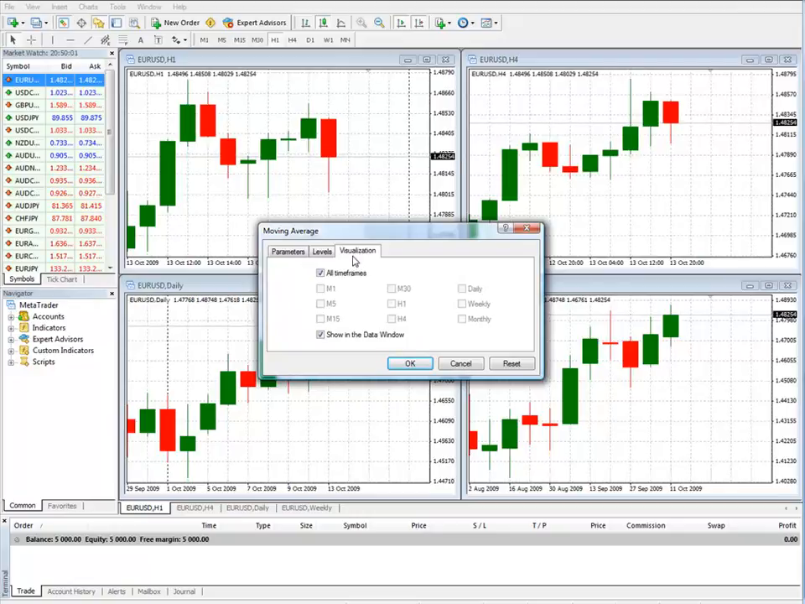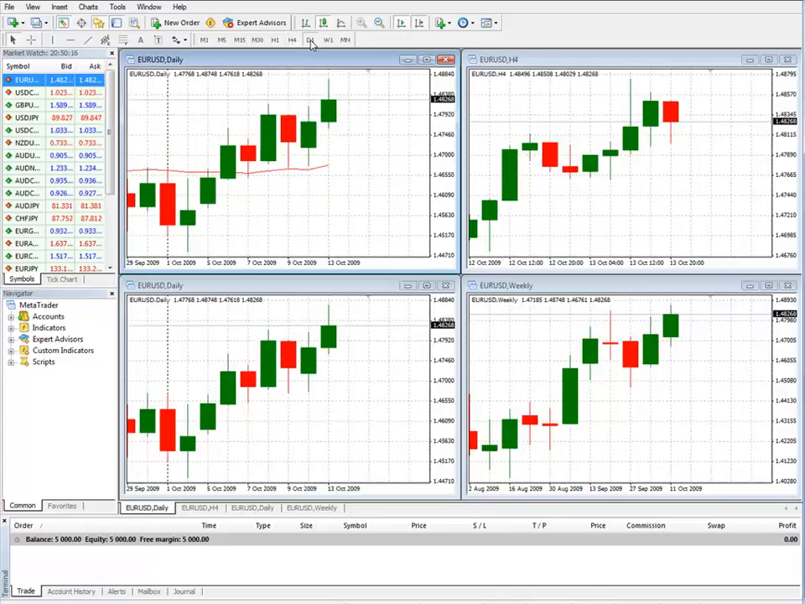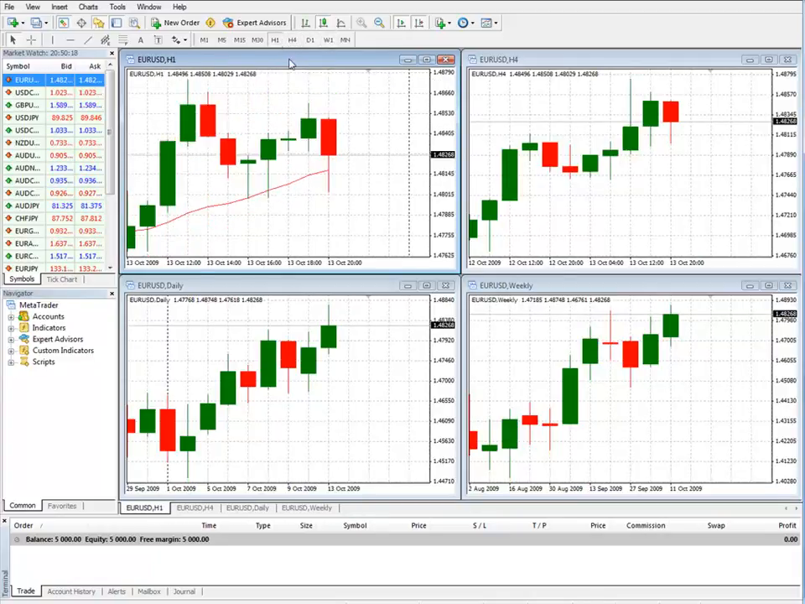All right, you can say we'll put it in all time frames if you want to, or you can put it in one particular time frame only. We'll put all time frames, not all charts, just all time frames. That just means that if I change it to hour, daily, weekly, etc., then the moving average is still there.